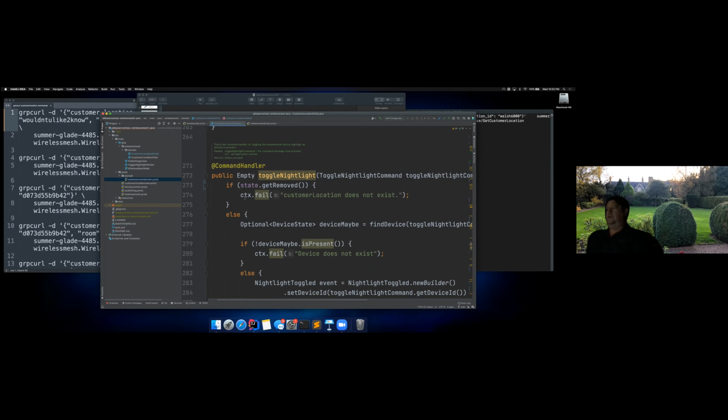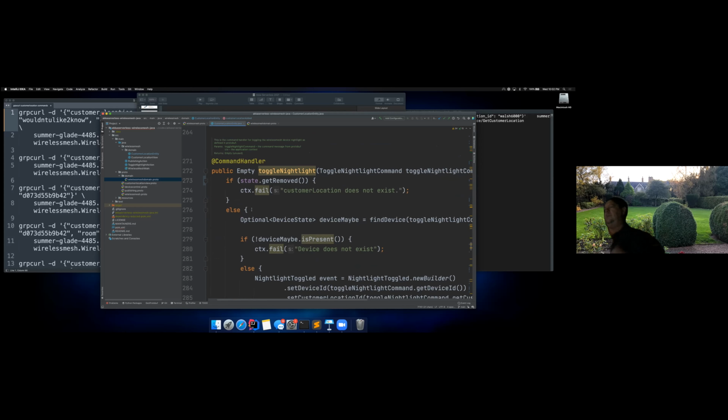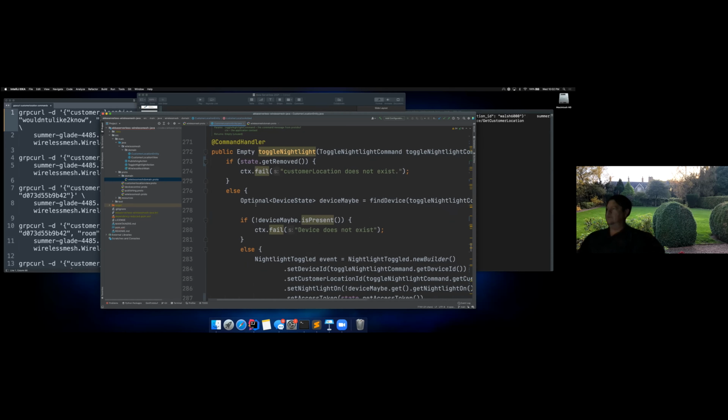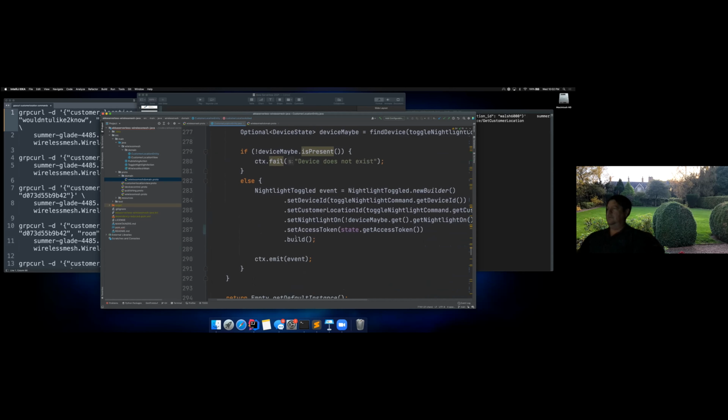So toggle nightlight, this is where we side effect in the command. The problem with side effecting in the event is that events are subject to replay. So when you're instantiating again, you use the events to build up your current state. You wouldn't want to turn the light bulb on and off as you're reinstantiating. So the only good place to do it is really here in the command. So what I'll do here is I'll find the device. I'll emit the event.